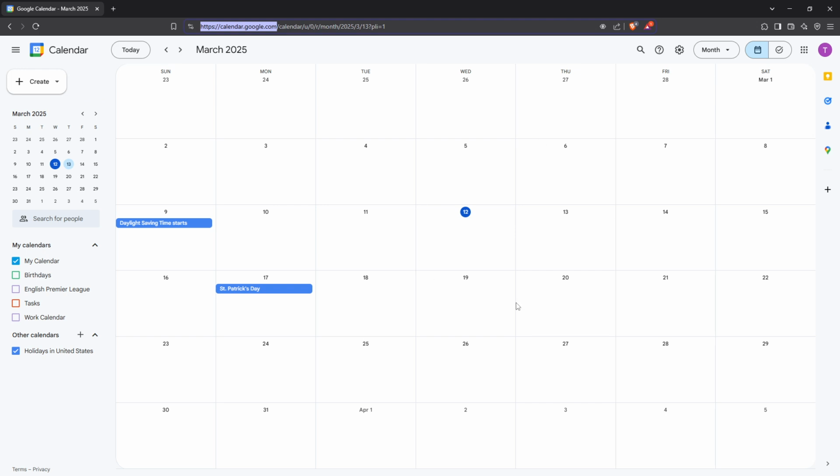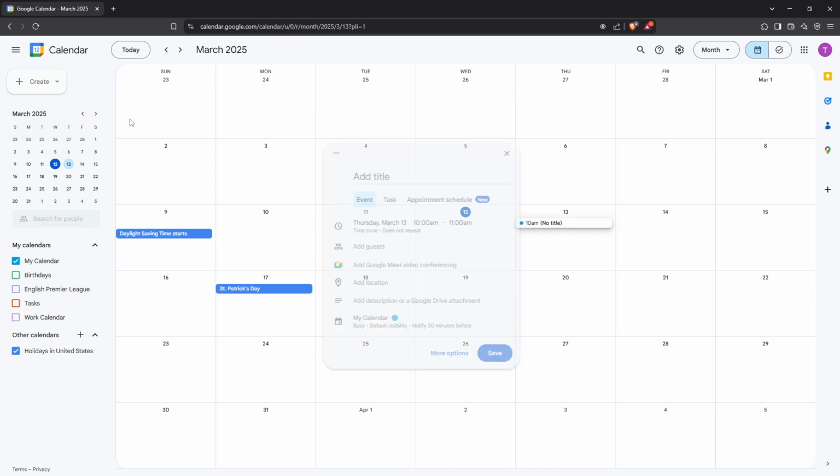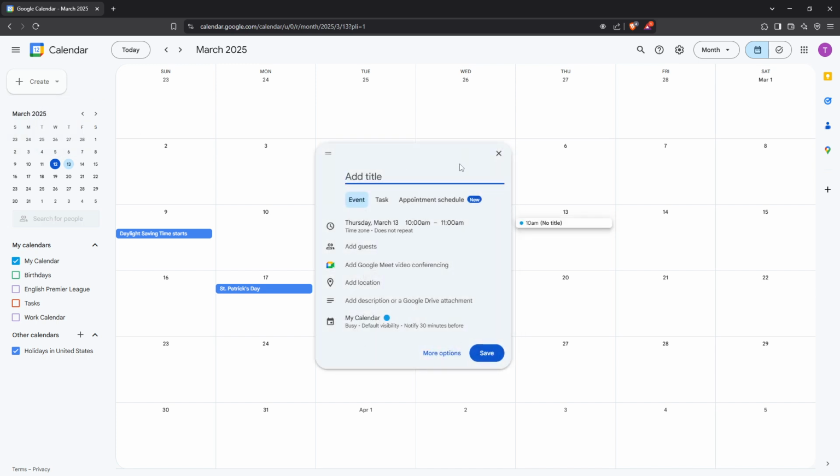Next, look towards the top left corner of the screen. You should see a plus symbol or a create button. This is where your scheduling magic begins. Clicking it will open a new event dialog, which will allow you to fill in all the necessary details for your class or event. Alternatively, you can also click directly on a specific day or time in the calendar view to start creating an event at that exact time.